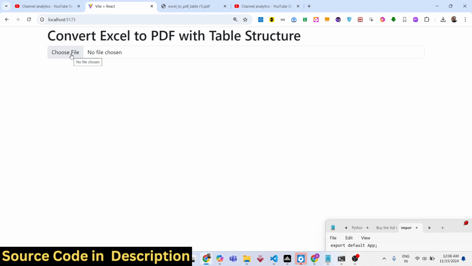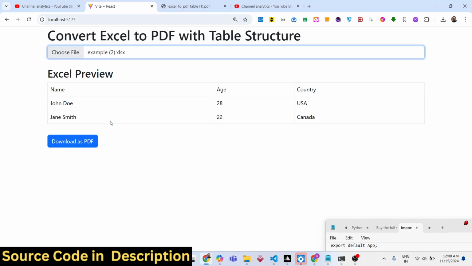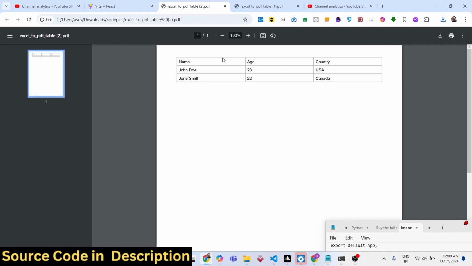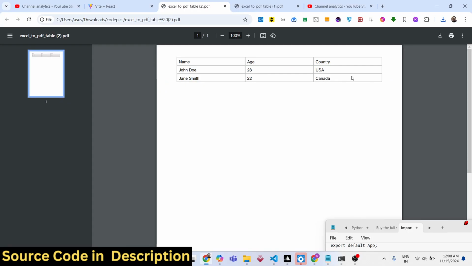We have a choose file button and the user will select an Excel file. Once they select the Excel file, we'll show it with a live preview in a table-like structure, and we have a download PDF button. If the user clicks the download button, the PDF file will get downloaded. You will see that the Excel file has been converted to PDF, and we have this tabular structure which contains the Excel data.